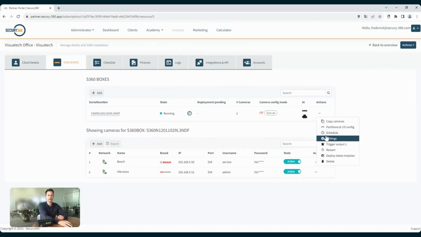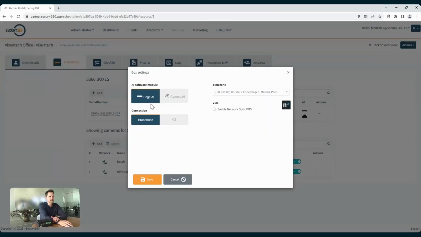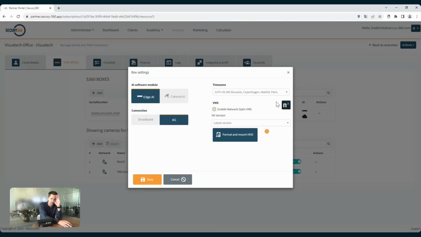So scheduling mode, we have then the settings part. If we go to settings, we can have the Edge AI or the camera AI. You can choose it here if you want to use the camera AI. We have broadband or 4G connection. If you click on this, we will use less bandwidth because we know that there's a 4G connection on site. If we enable network optics, we will push network optics from our cloud to the box, and you can also format the hard drive here. And you get a VMS running on site.